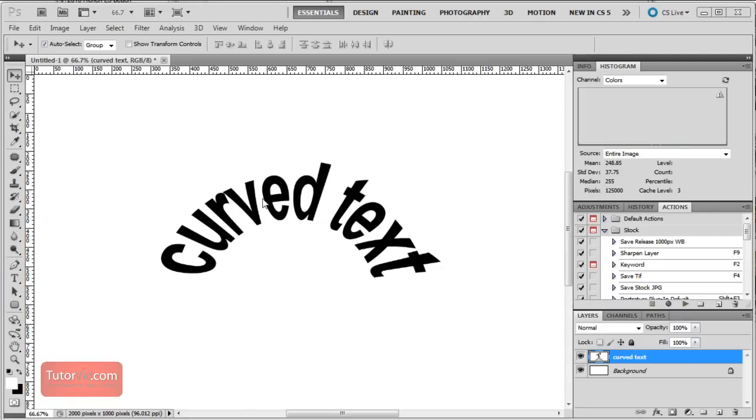This tutorial is going to show you how to create this curved text like this. All right, so let's get started. I'll delete my current layer.